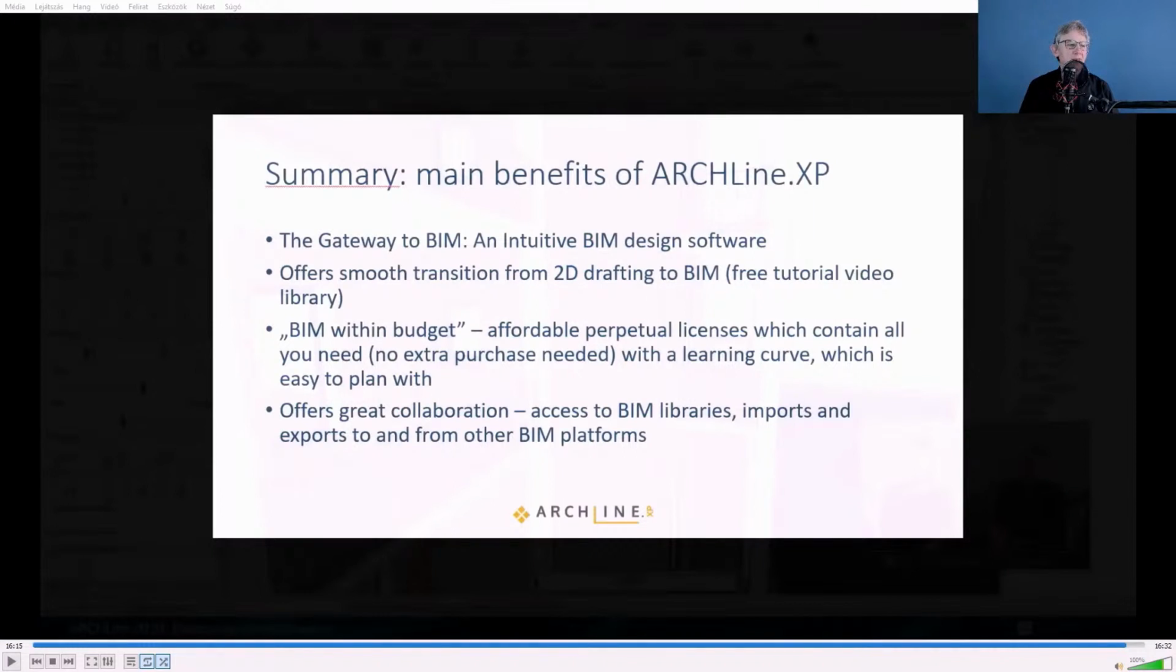ARCHLine XP offers great collaboration. You have access to many BIM libraries. You can import and export many contents from 3D Warehouse to BIM object, the ARCHLine XP warehouse, and so on. And many formats like IFC, DWG, DXF, RVT, and SketchUp.